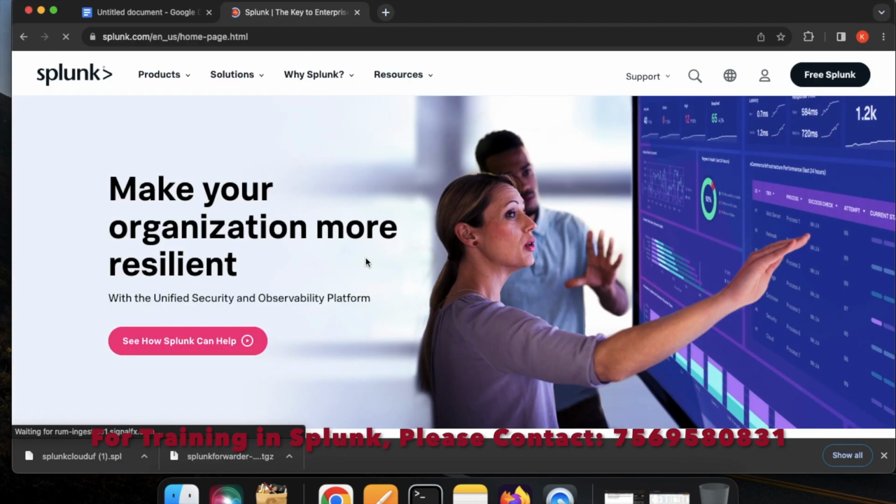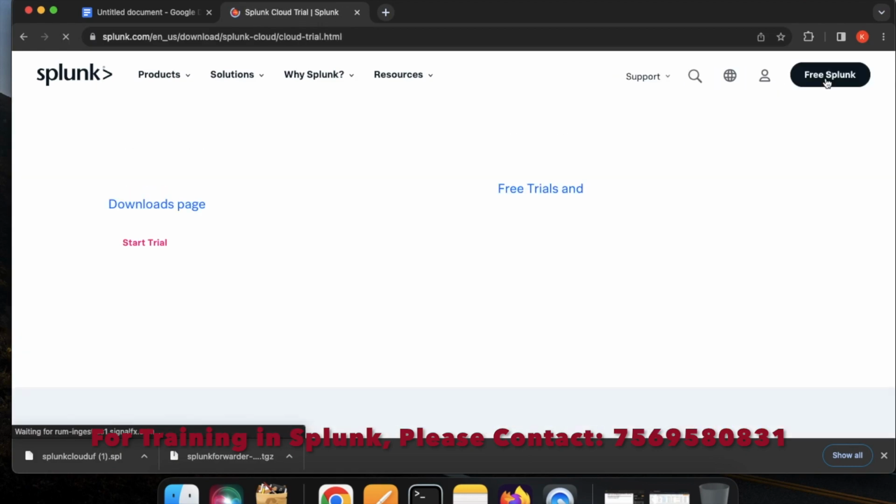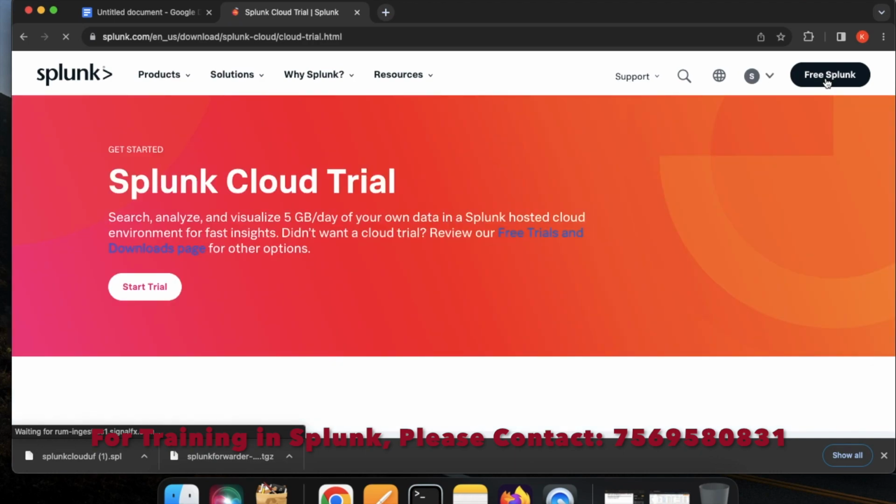Okay, so once after giving the password, we'll be logging in. Once after logging in, you have to click on this Free Splunk. Okay, Free Splunk. If you click on this Free Splunk, see, this is what I was specifying.